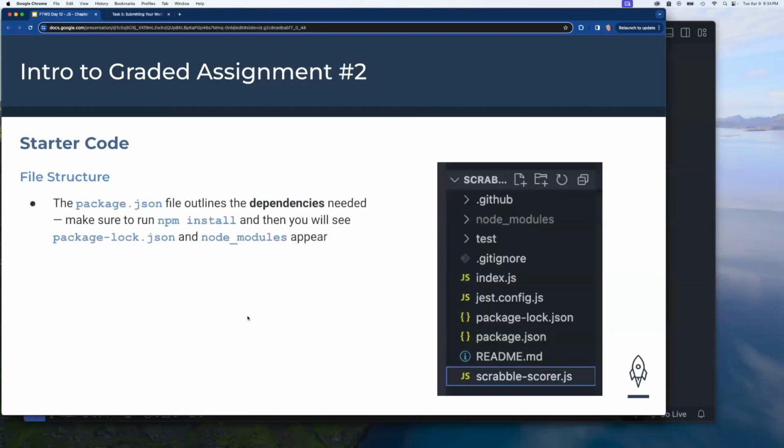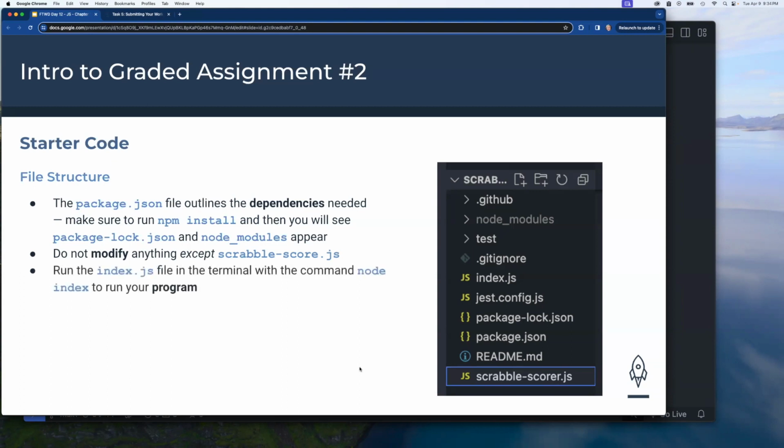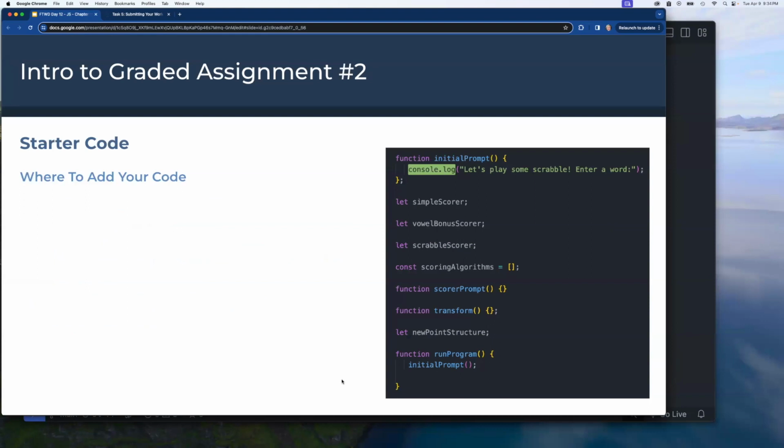So you have a package.json file when you start out. And as soon as you run npm install, you'll see that package-lock.json and node_modules appear. Don't modify anything in all of these files except for scrabblescore.js. That's where you put your code. You can run the index file to actually run the program with node index, as you've seen me do. And of course, the test file is in that test directory. That's the file that gets run every time you do npm test. So if you ever need to look in there to see, gosh, I just cannot seem to pass this test, let me go see what it actually says, you can go and look in there.